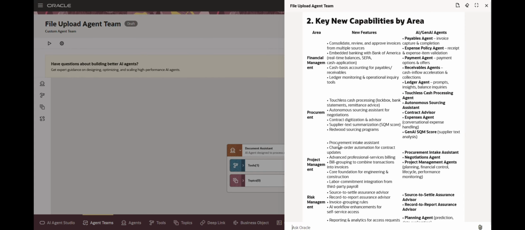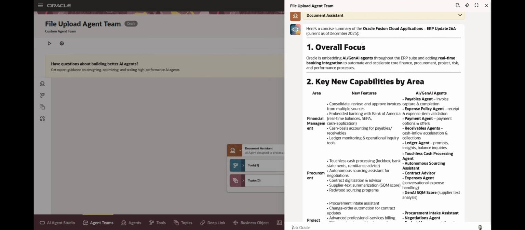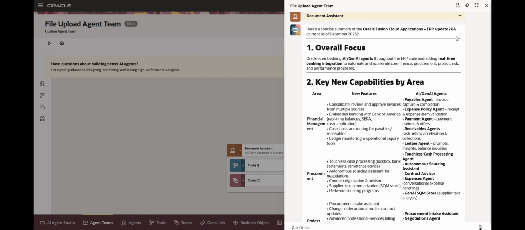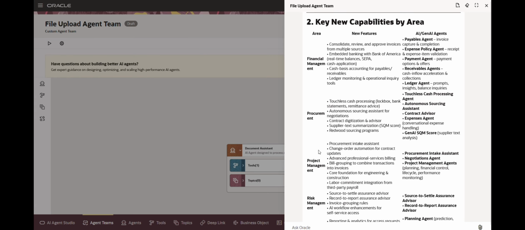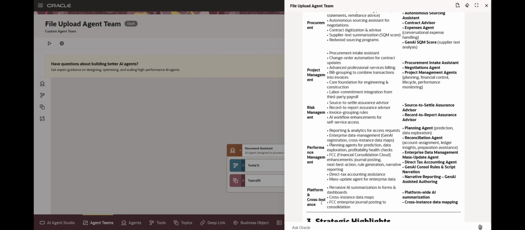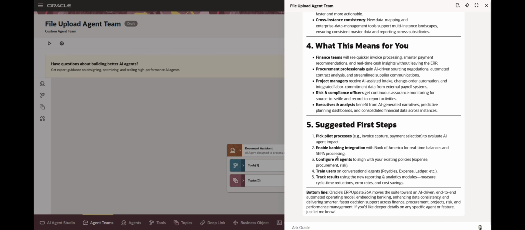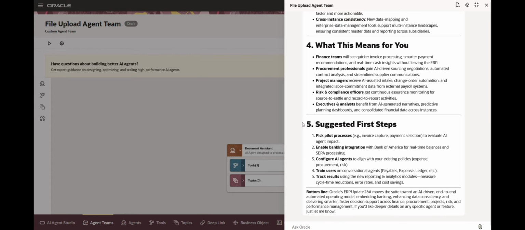Right. So now you can see it processed that and is giving me all the things. Here is a concise summary, current as of December 2025, overall focus, like Oracle is embedding AI, and then key new capabilities by area, like within financial management, procurement, project management, risk management, performance management. And these were the highlights. What this means for me, it is giving me summary level details and then a conclusion also at the end. So it is giving me good details, right? So this was the magic, I would say, which happens.